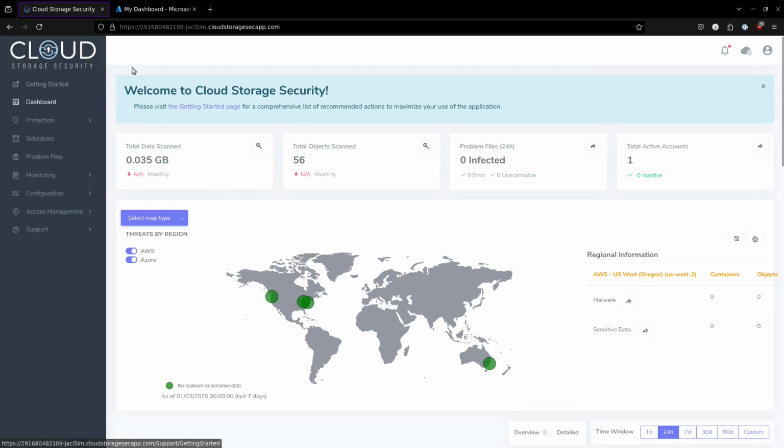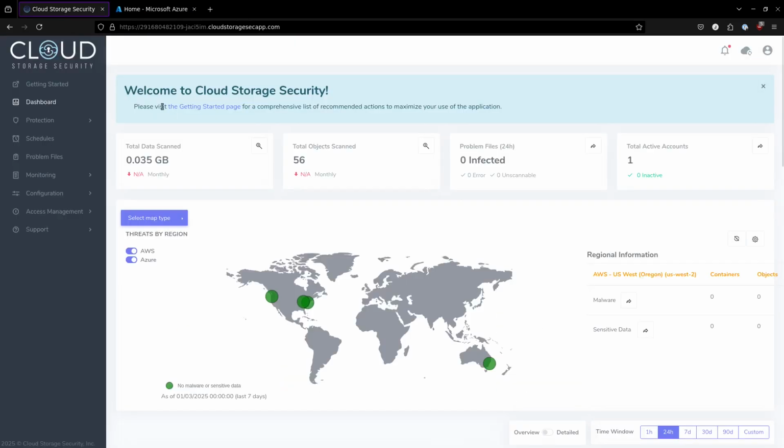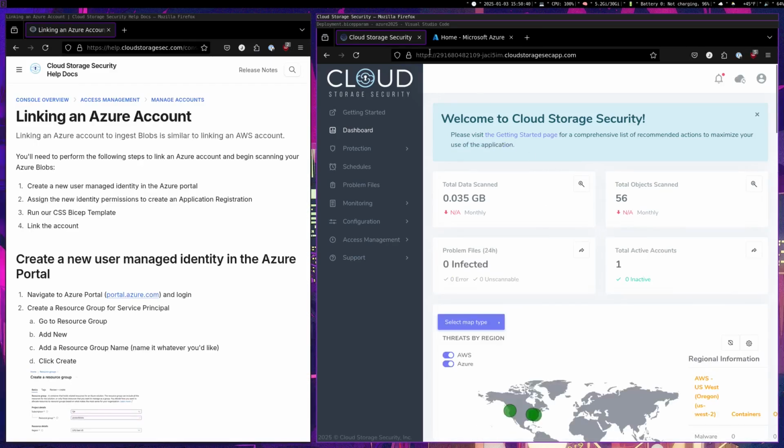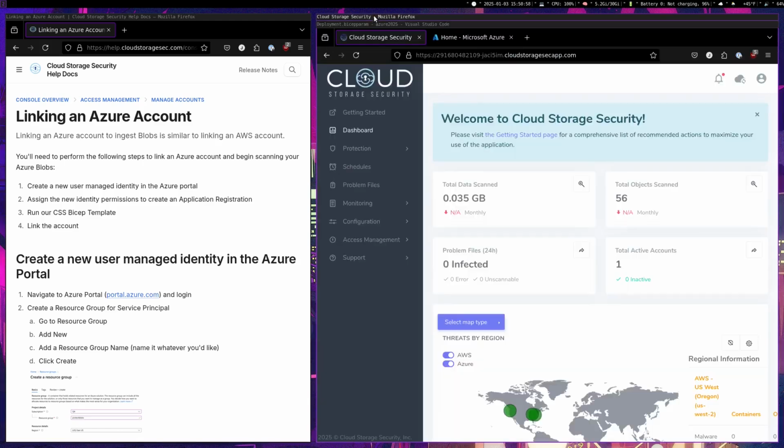We'll need our CSS console. We'll need access to Azure, and we will need a file editor of your choice. So right now I'm using VS Code. We will have a bicep deployment that we will ask you to download, unzip, and then there are a couple of parameters that need to be filled out here. So once you have those three things, you'll be good to go.